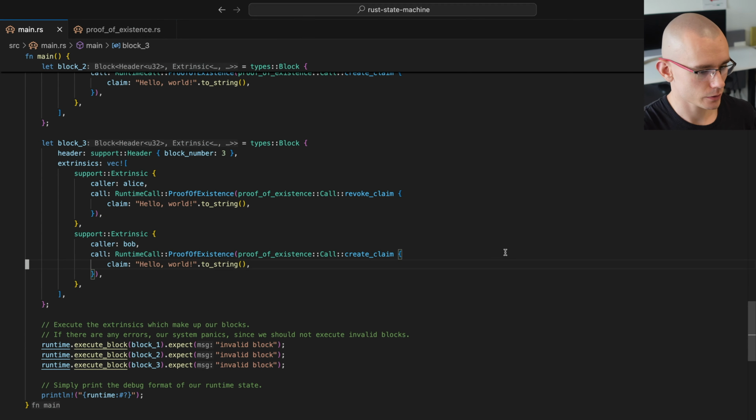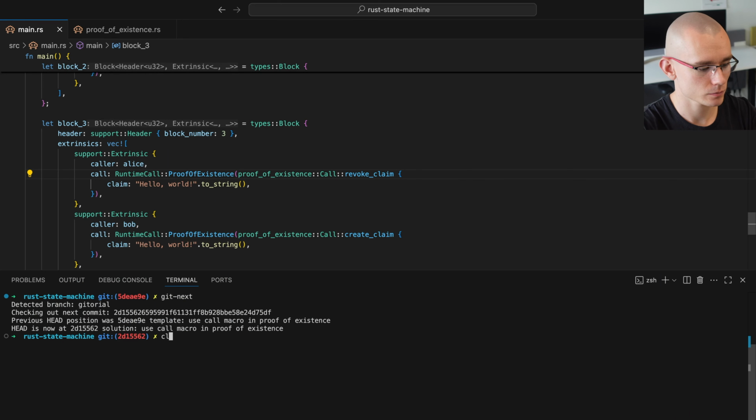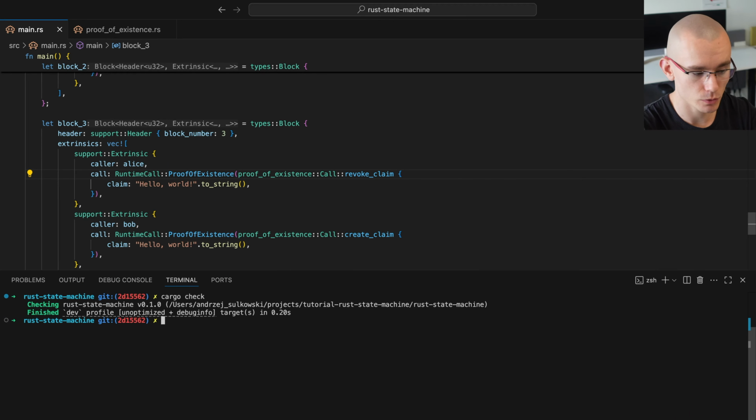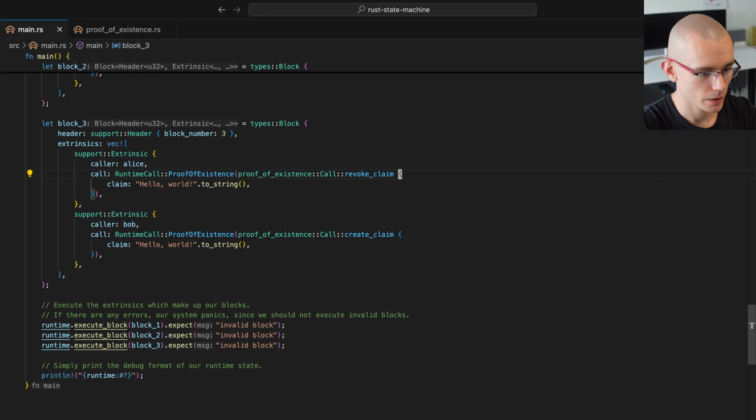Inside main RS, we now call the calls in snake case, not Pascal case anymore, as you can see here. If we run cargo check, it will work. Cargo test, all tests passed. So nothing really changed. Just a refactoring and cleaning up.